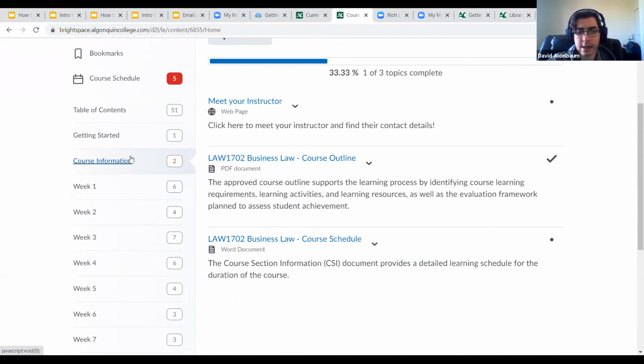Again, it may not always have the 100% same wording as this example, but you should find something like getting started or course information. So we have a course information tab to introduce us to the course. We have a page about our instructor and then an outline and course schedule to tell us what's going to be going on in this class. And I think most importantly is this format for the content, this week 1, week 2 format.